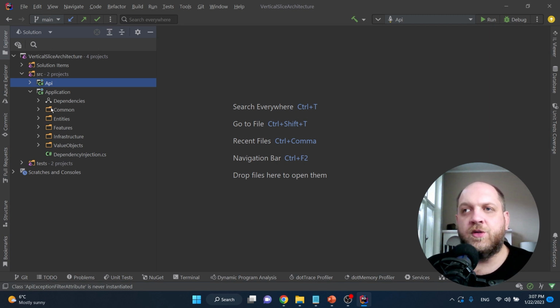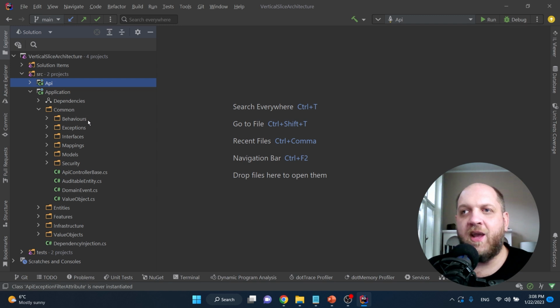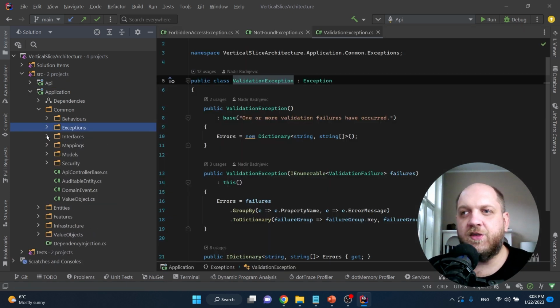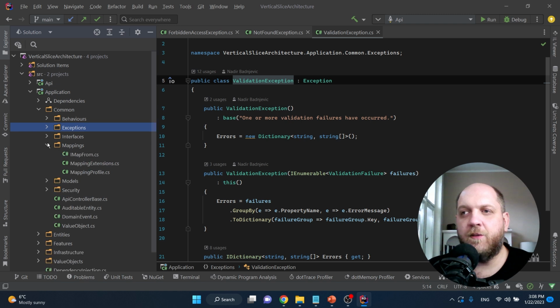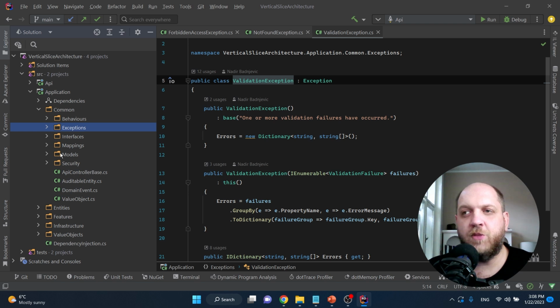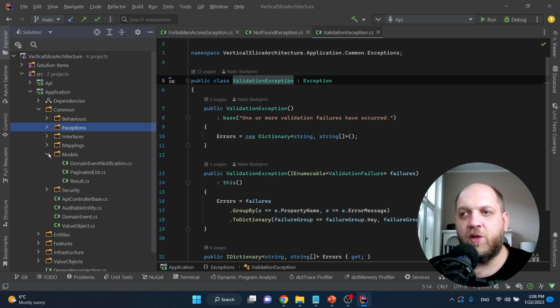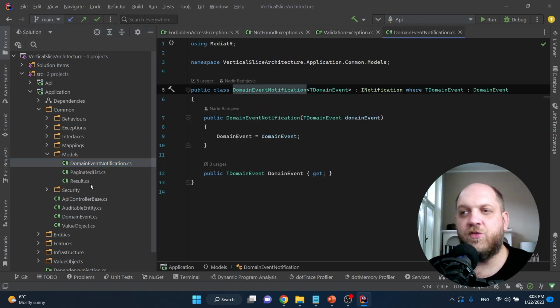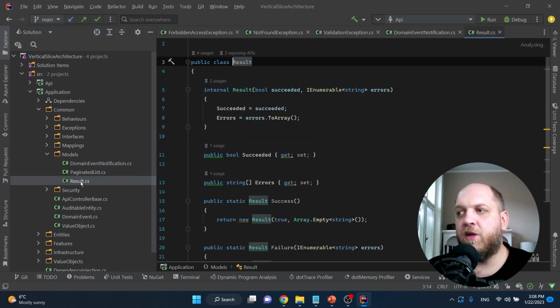Now we have here a folder called Common. I'm not really sure what we should expect from this Common folder. So let's expand it, and we see that we have Behaviors, probably pipeline behaviors, which is correct. We have some Exceptions, then some Interfaces defined here. Then we have some Mappings. I assume there are some mapping profiles, which is indeed the case, so it also uses AutoMapper. Then we have this Models folder with domain event notification. Okay, so we have notifications for domain events. We have a page list, and we have a result. Okay, so we have some models.